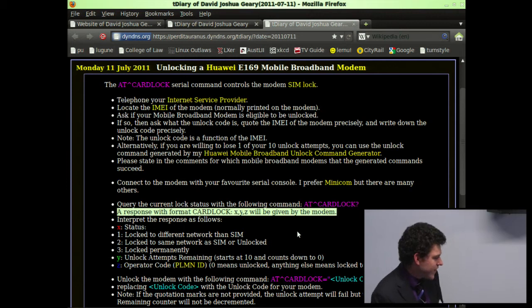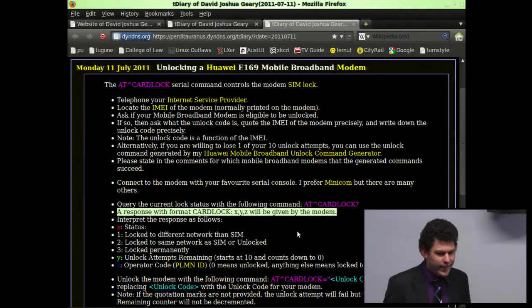One's locked to a different network. In other words, you can't use it with this SIM. Two is either locked to the same network or it's unlocked, which basically means you can use it with this SIM. And three means it's locked permanently and the manual has left what locked permanently means undefined. Try the password too many times, locked SIM. Yeah. For the old phones when you had a PIN number on your SIM card, if you got the PIN number wrong too many times, it would lock the SIM card altogether. Yeah, this modem had 10 attempts and I needed only one of them, which is good.